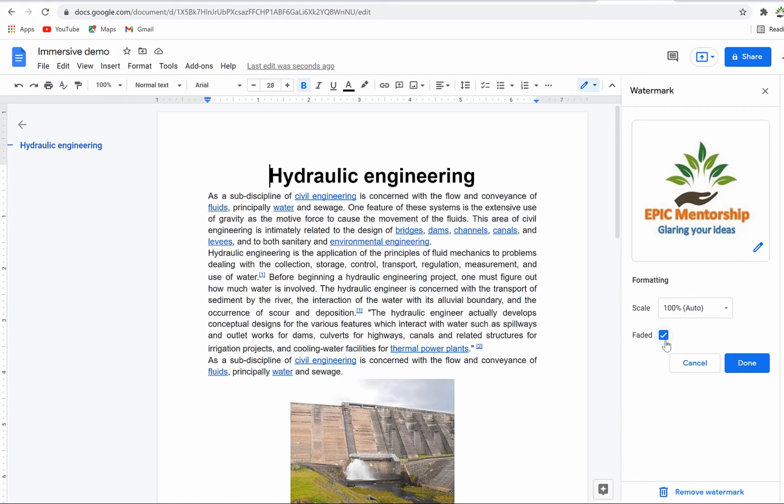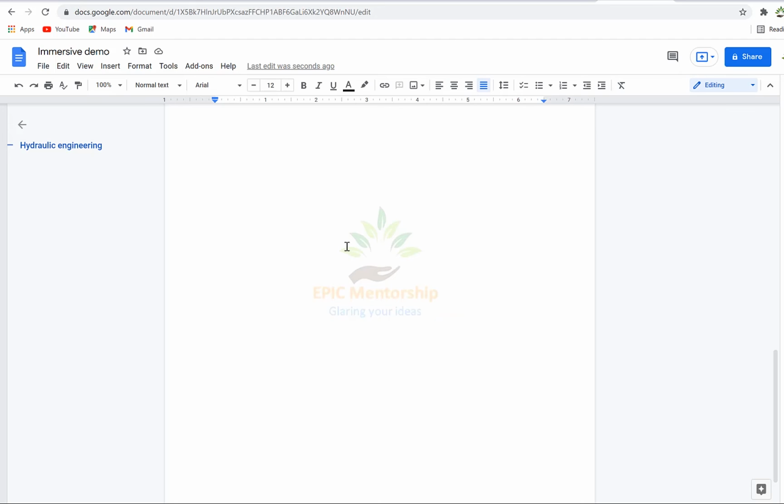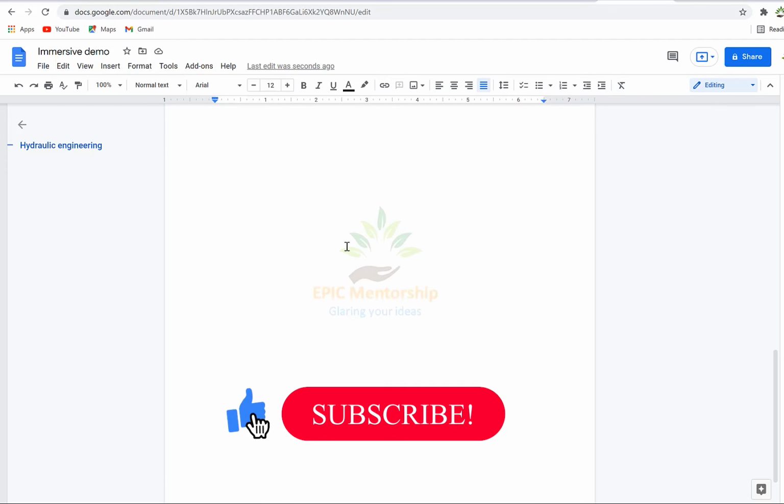So for now, you can make it faded, or you can make it original, or you can fade it accordingly. Once you're done, you can click on done, and you can remove the watermark down here if you don't want it to be there. So let's say we'll click on done, and you can see it's inserted on your document. So ladies and gentlemen, this is how to bring a watermark into your document.